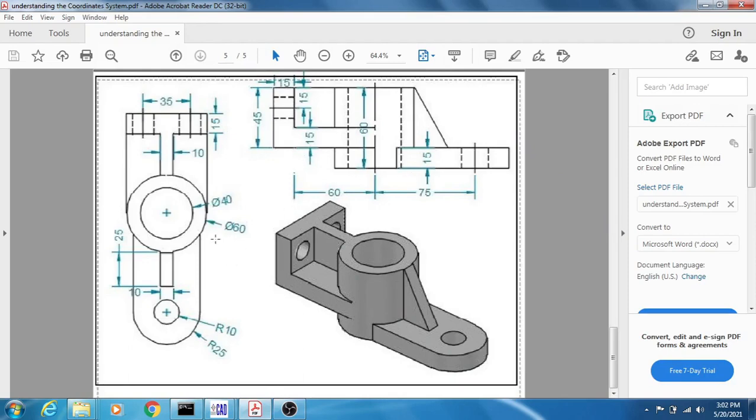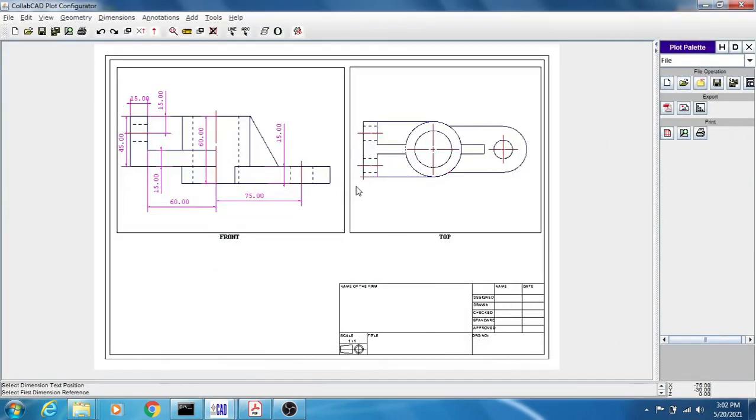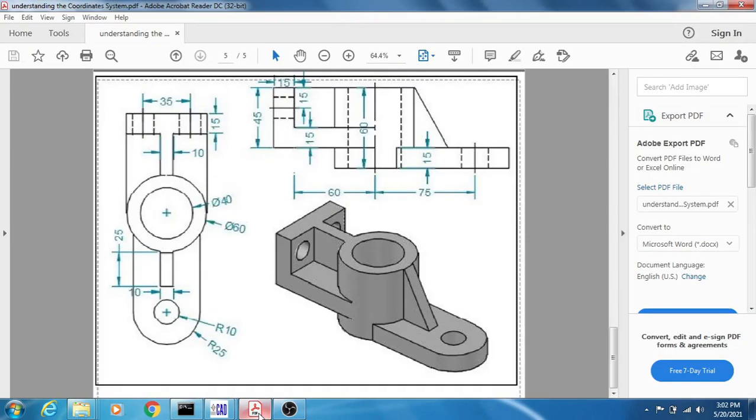Now let's create the dimension for the top view. And so we have already selected the vertical dimensions. Create the vertical dimensions. Distance from this axis to this axis is 35. The distance from this point to this point is 10. And this point to this. Okay, this is horizontal. We need horizontal for this one.